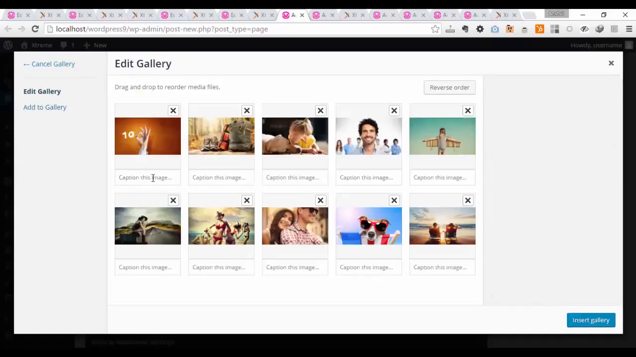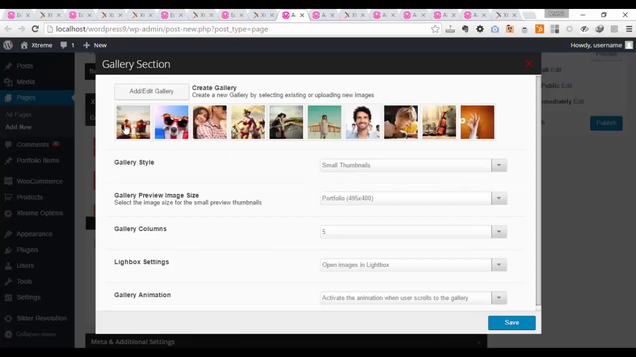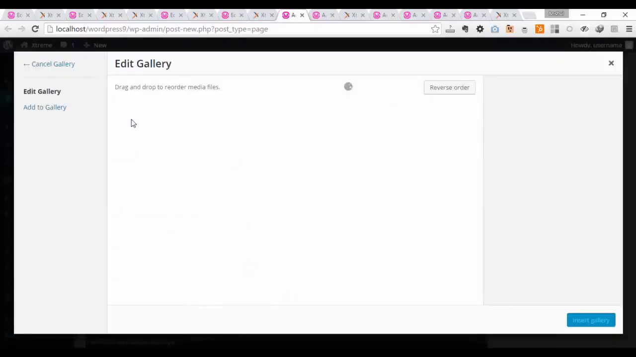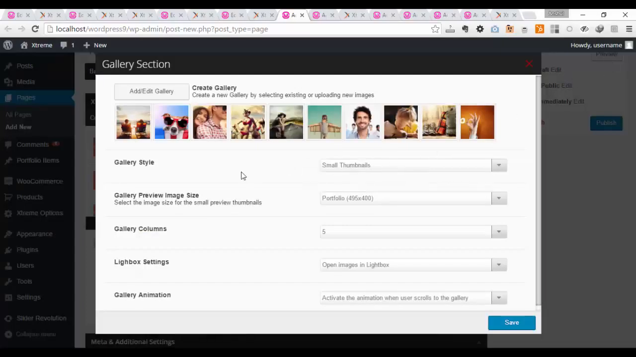Once these images have been added, I can add a caption to each image. Otherwise, if I don't add a caption, it will take up the normal title of the image with which it was imported. I can also reverse the order of the images by using this button over here. And once I'm done, I'll click on the insert gallery button. So these elements have been inserted into the gallery. In case I want to edit the images, I can click on one and once again edit the captions. Alright, I am satisfied with this right now.